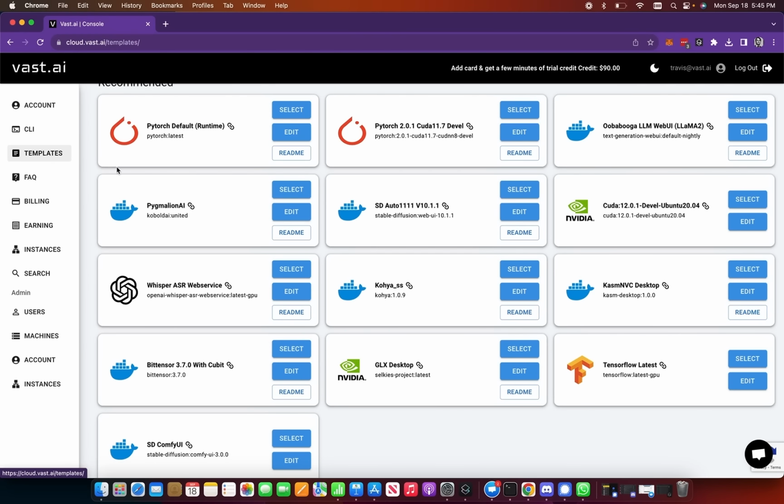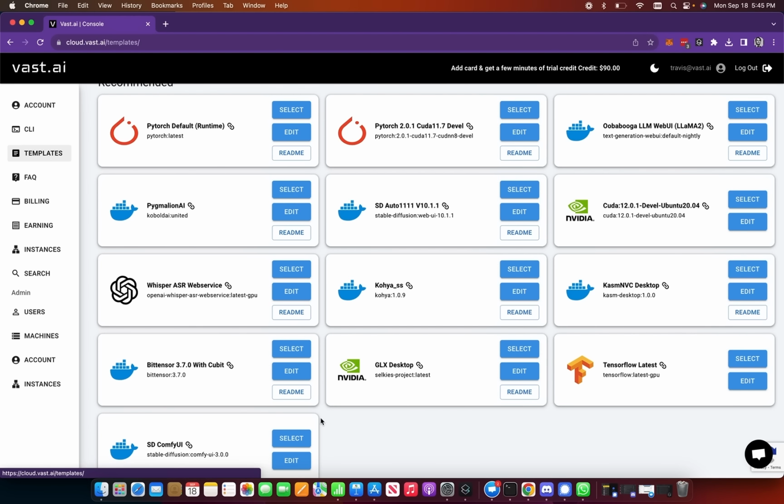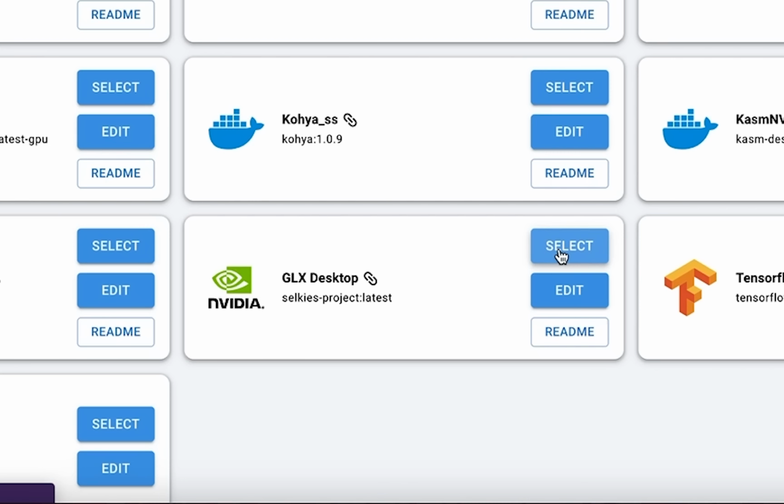Basically, to start, just log into your account, make sure you have credits. I have $90 in credits here. You're going to want at least $10 or $20 in credits. And then come to the templates and select the NVIDIA GLX Desktop.